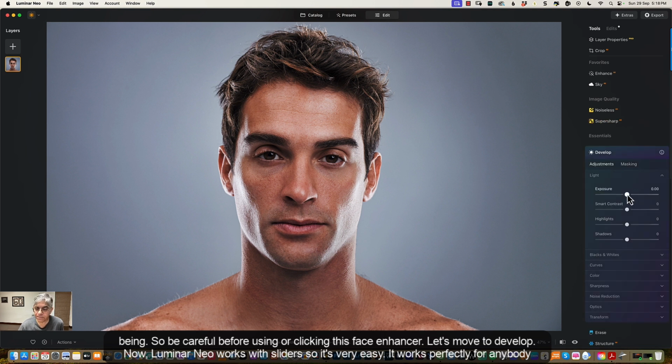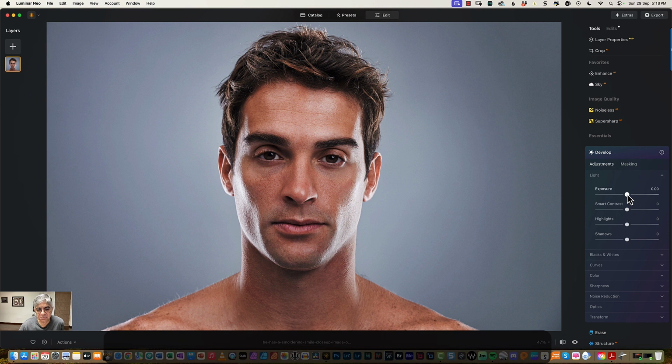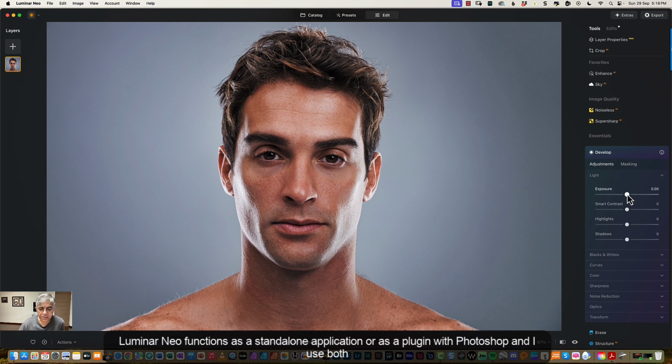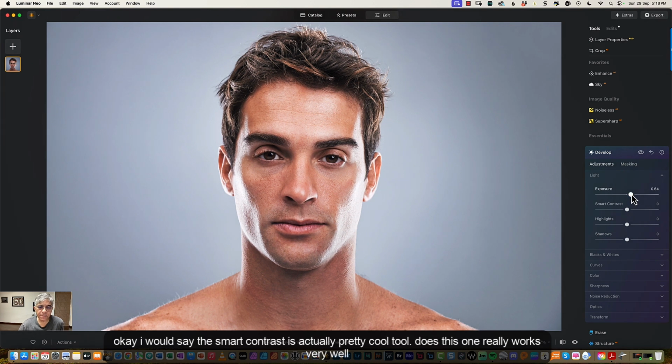Let's move to the develop. Now Luminar Neo works with sliders, so it's very easy. It has tools which work perfectly for anyone, whether you're an amateur or a professional. There are tools which apply to both. Luminar Neo functions as a standalone application or as a plugin with Photoshop, and I use both modes. This is okay, I would say. The smart contrast is actually a pretty cool tool. This one really works very well.